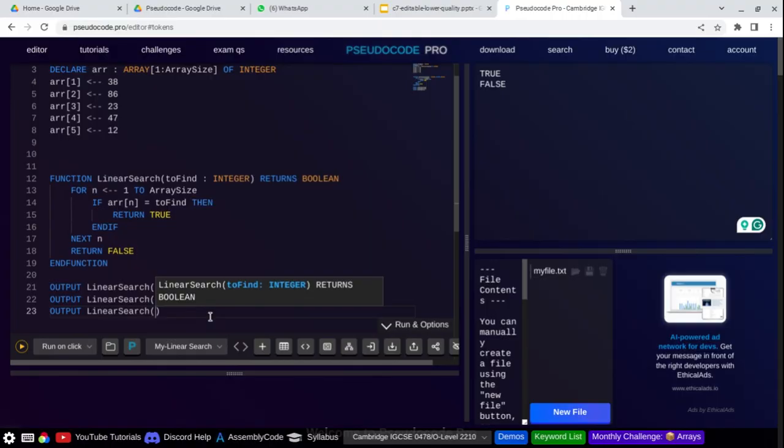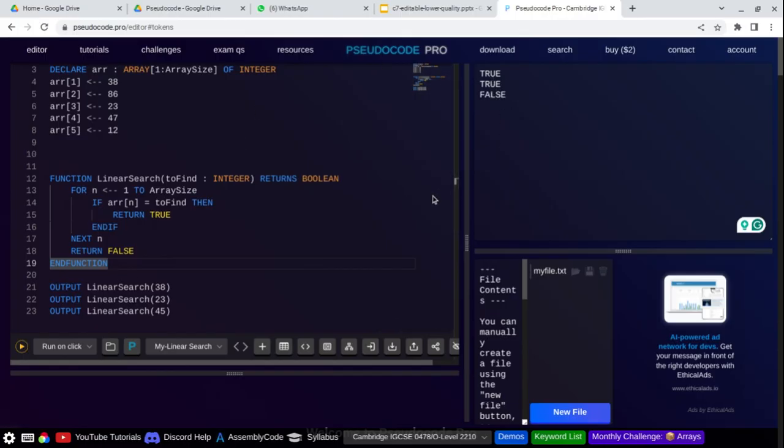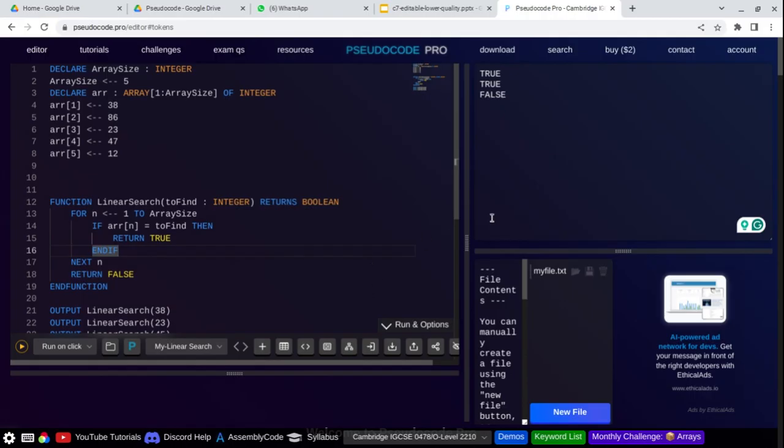At this time I'll input, suppose, 45, which is not in the array. So for the first two I should be getting true, and for the last one I'll get false. Yes, true, true, false. So this was it for linear search.